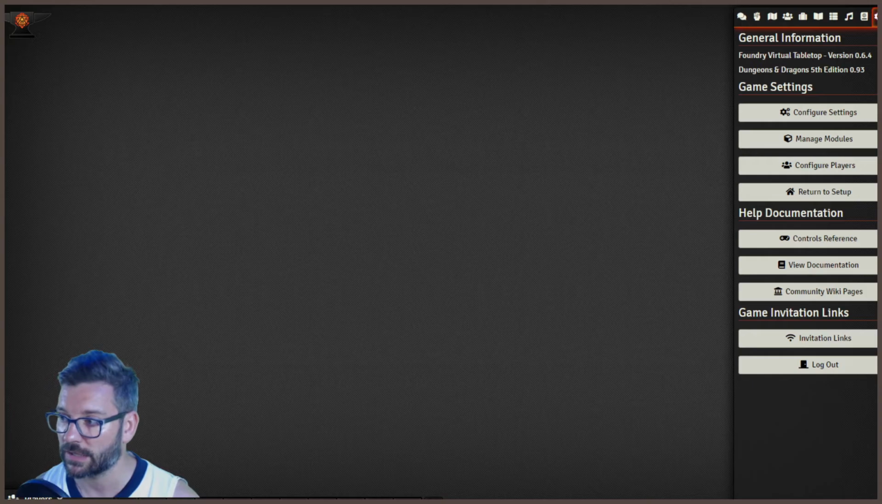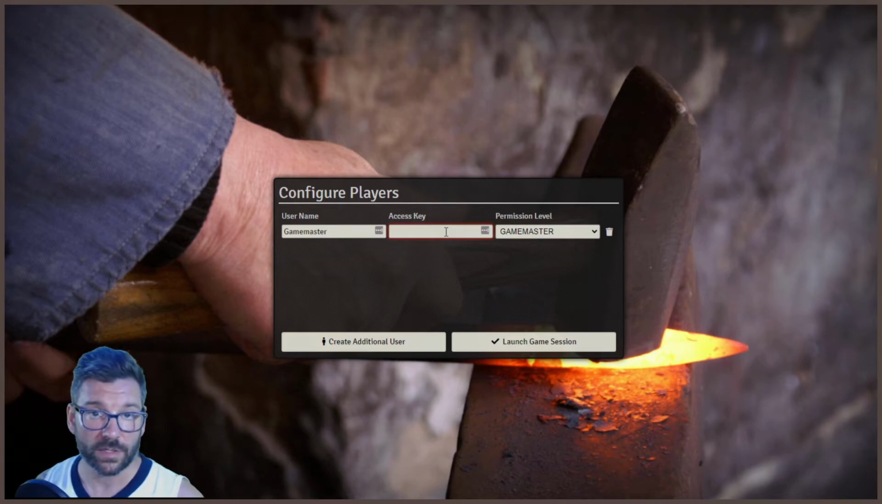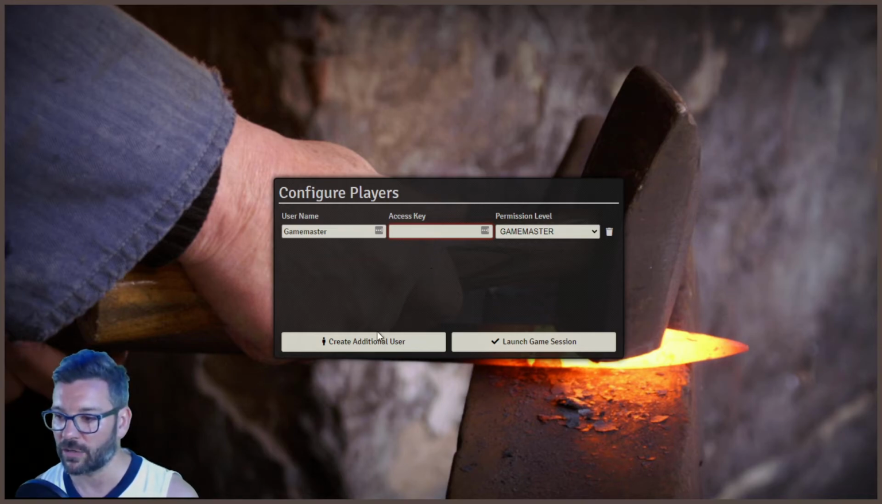So now what we're going to do is go in here over to the settings, and we're going to configure players. And there's one for the game master. Now, I personally like to give myself a password so that if my game is permanently running and I have it launched, no one else can log in and see all the stuff I have planned for them. But if you plan on shutting it down, you don't need to worry about that.